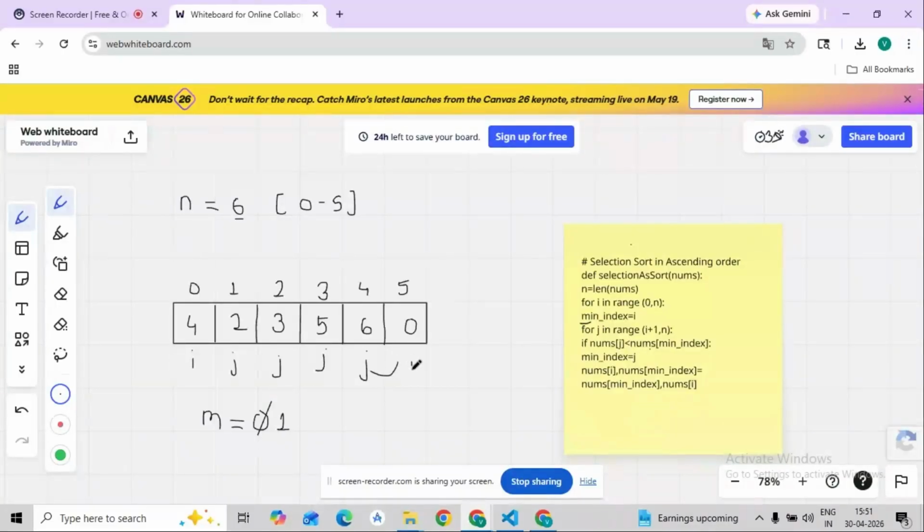No, it will again increment j, and finally j would be at the last index, which is 5, and its value is 0. Now again check, if nums of j, that is 0, is less than nums of minimum index, that is 2. Yes, 0 is less than 2, so 1 would be cut down and minimum index would point to 5. Now once this loop is over, it will come to these two lines.